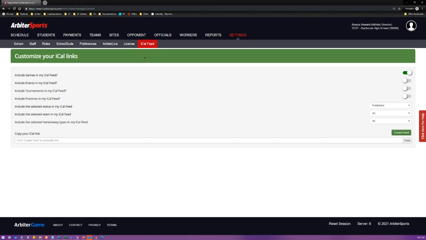And the great thing about this is the game feed will automatically update if you make any changes to games or cancellations, anything like that. So to set this up, first you'll go down the list, all these different options here, select what criteria you want to include in the iCal feed. And then you'll go ahead and click this Create Feed option and it will generate that link for you to sync up with your calendar or your website or anything like that.